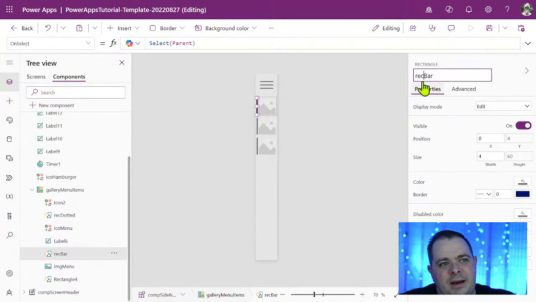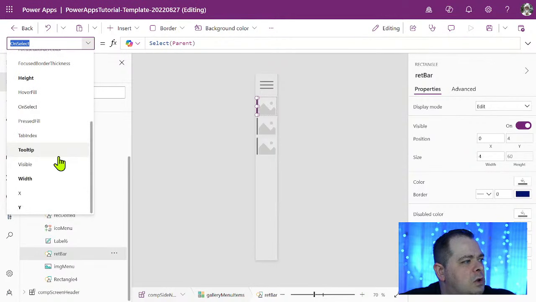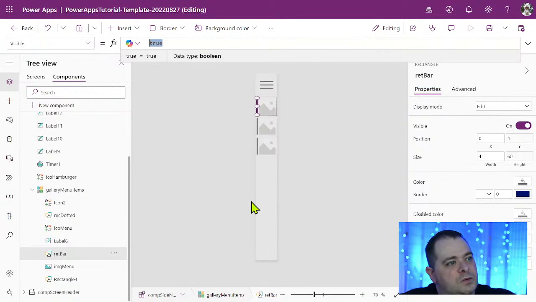What's funny about using a prefix like rec is I started using ret for a rectangle, because rec can sometimes be confused with a record, short for record. So I try to use that instead. Now, on the visible, let's go look at the visible for a moment. And it's just set to true. So it makes sense why all these are visible.